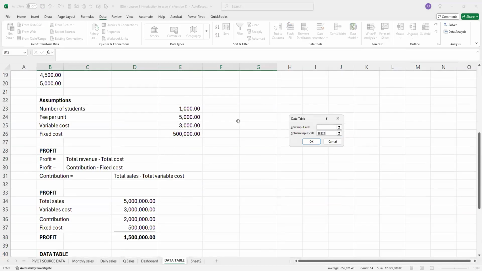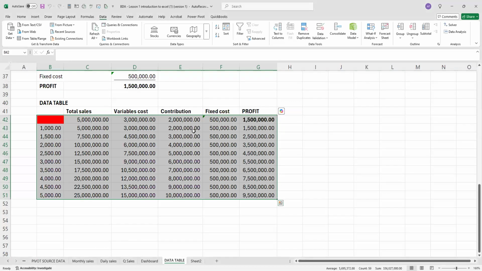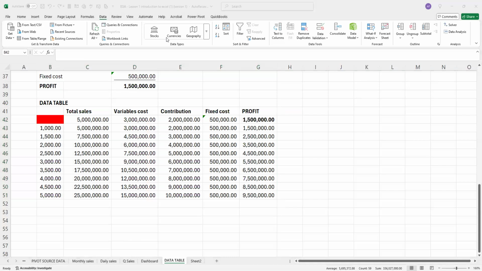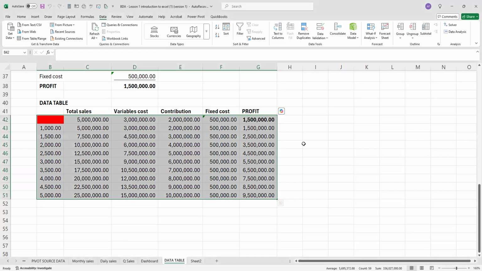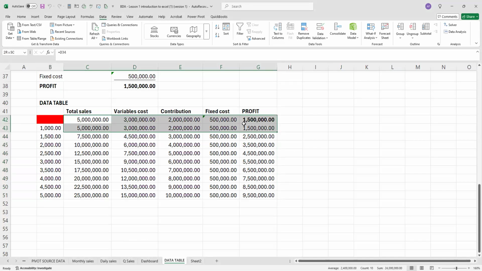We pick the original value, giving us the output. Mwalimu, I'm still having the same problem. You're still having the same issue? For total sales, for each and every row, I'm getting 5 million. For variable cost, for each and every row, I'm getting 3 million. And this data is copy pasted directly.